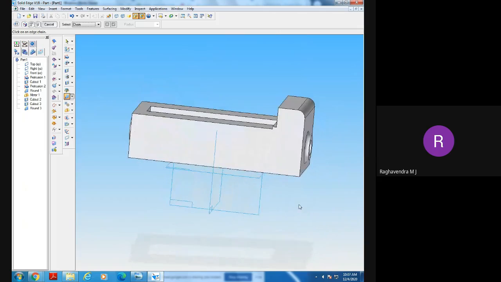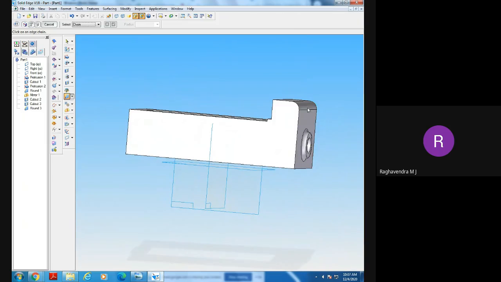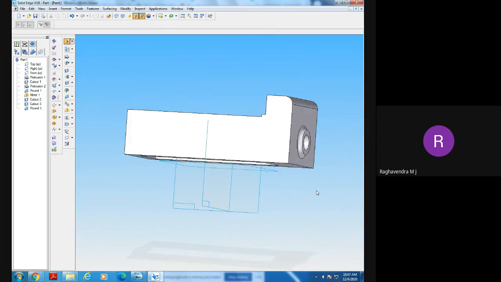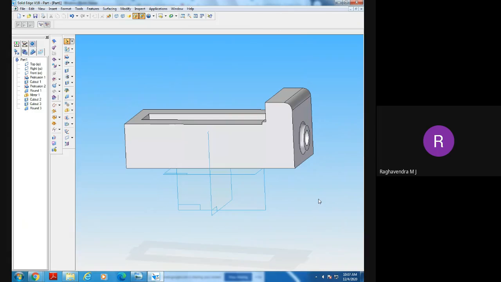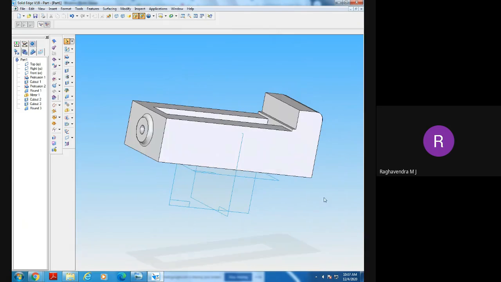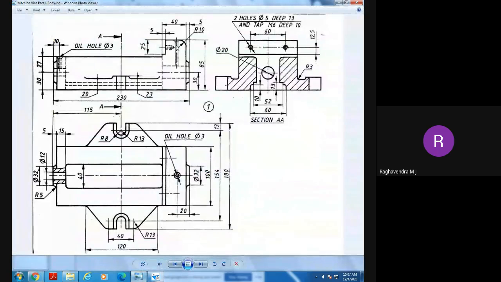Here, the sharp edge becomes curved. Whenever you give the round option, this sharp edge becomes a curve. See here, this is called a fillet. Technically, we call it a fillet, used to remove the sharp edges. Now, after this, we need to go for this hole.